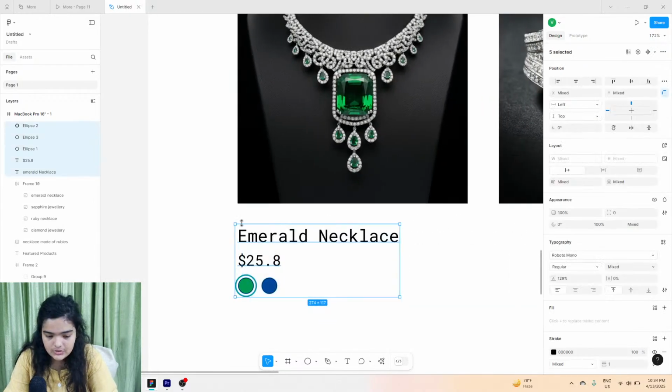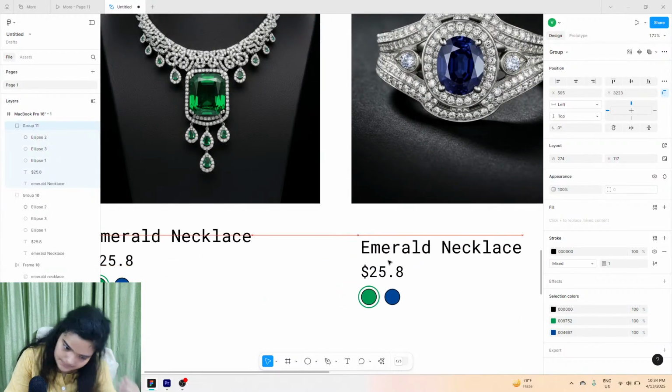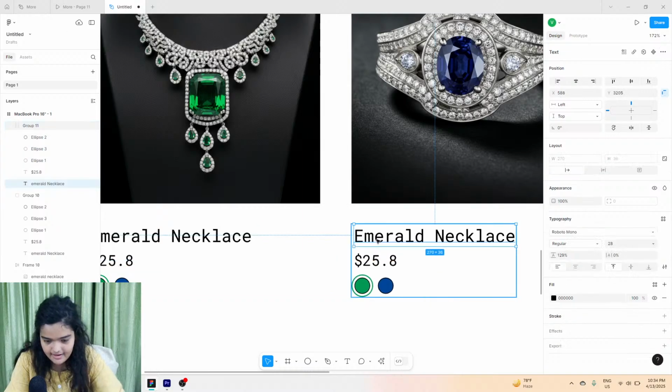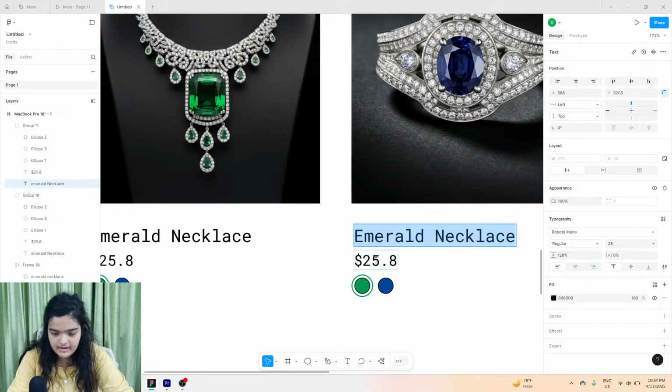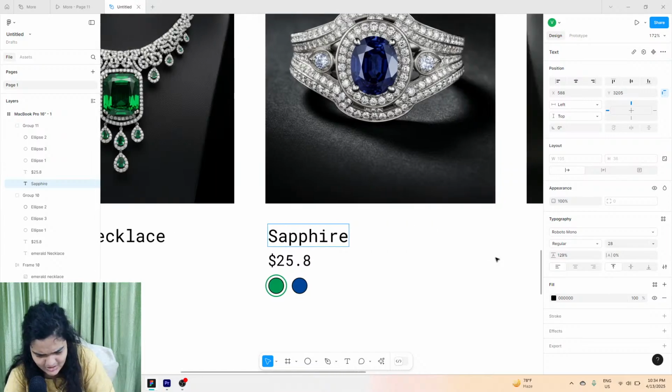We're going to select this, group it together, copy and paste it once again, bring this out here, align it perfectly. And this is going to be sapphire, and then we're going to take the price. Sapphire. Sapphire.